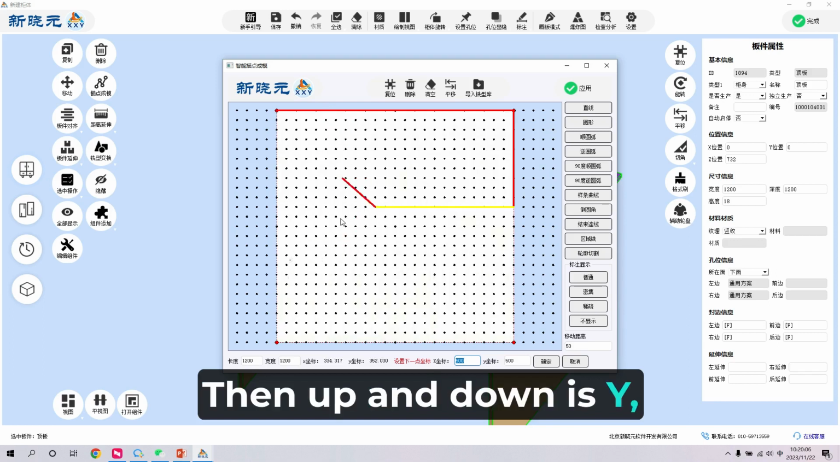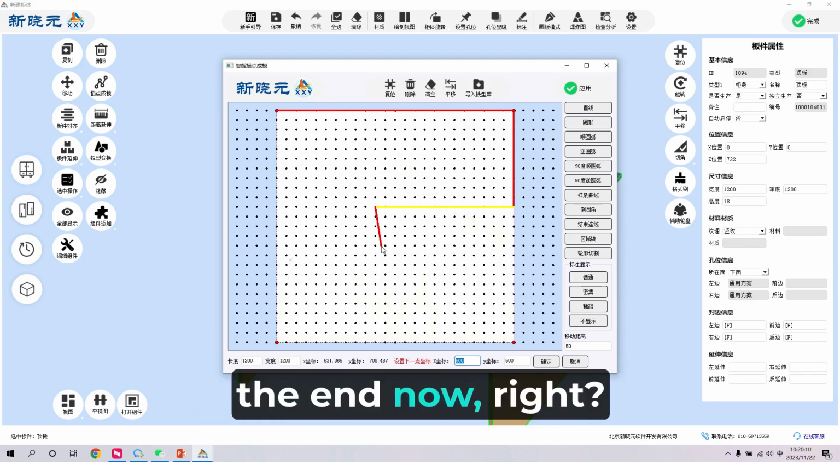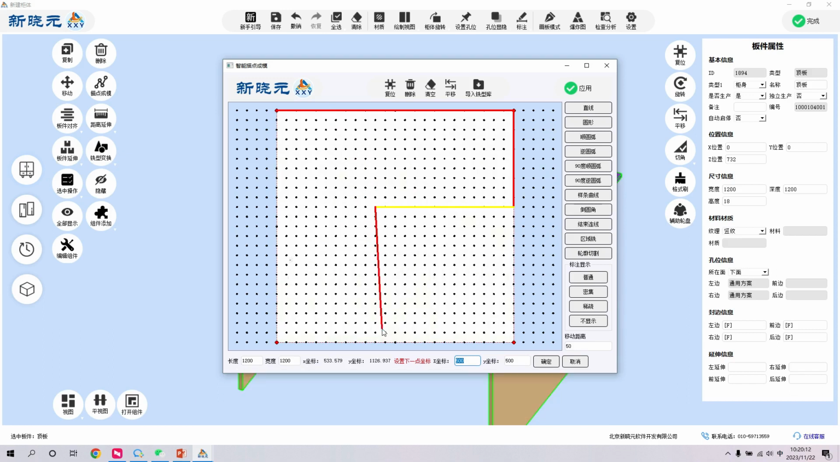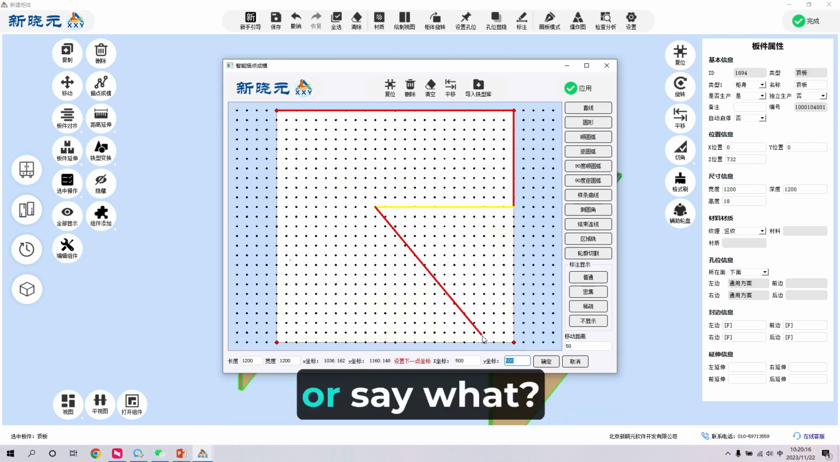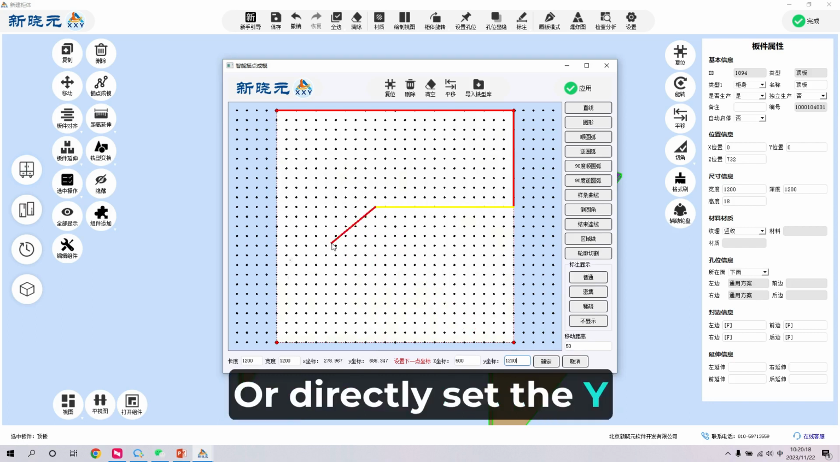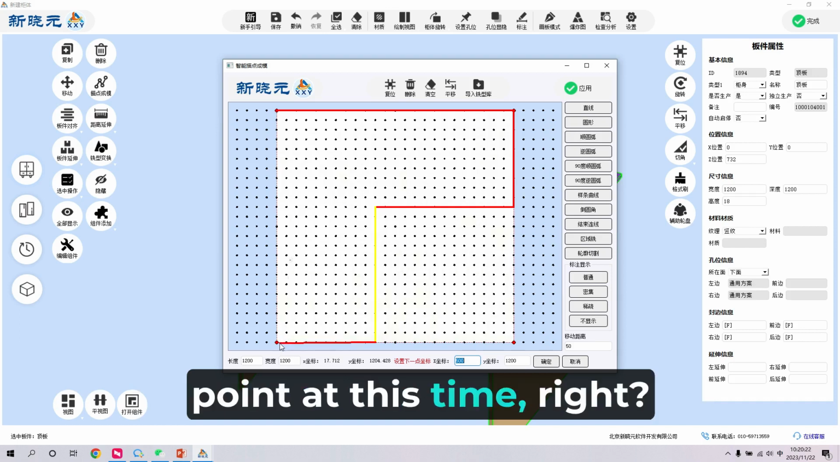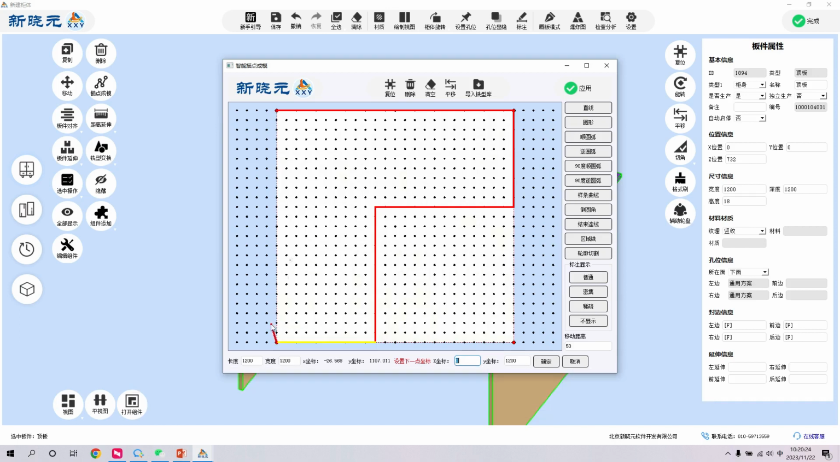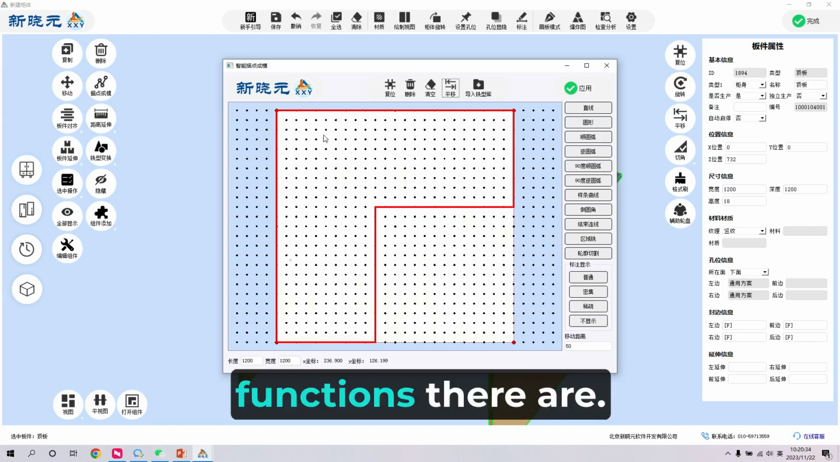Up and down is y, left and right is x. If I want to walk to the end now, we can directly click, or directly set the y position to 1200. Then if I return to the 0 point at this time, the x position is 0. Then we can see what other functions there are.